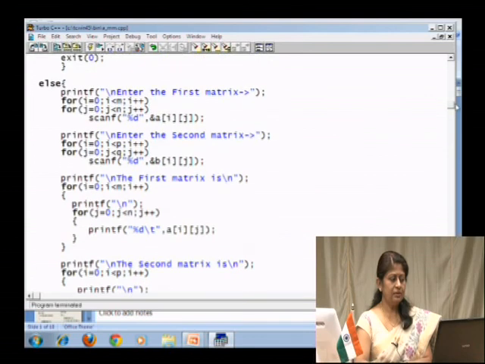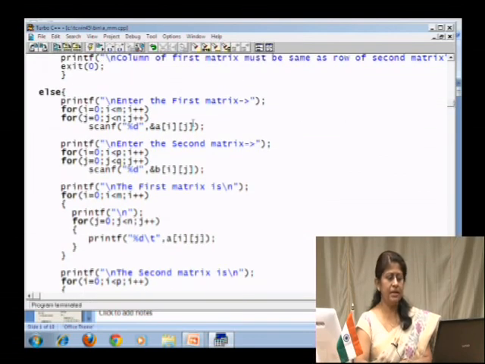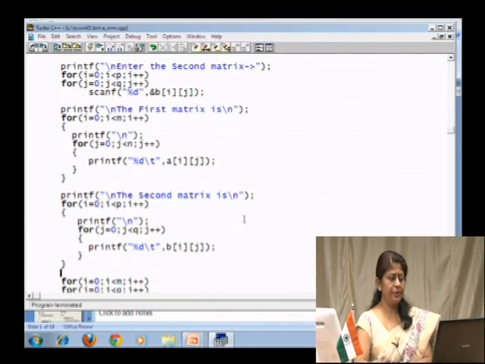Take a look back, that is how we enter the matrix elements. After entering these matrix elements, we are printing the matrix elements. While we are printing, we are going to make use of this printf new line character, so that after every row element it goes to the next new line. This we had discussed in the previous session.